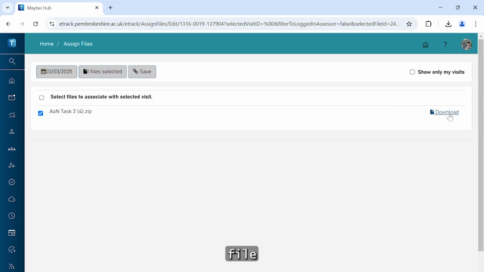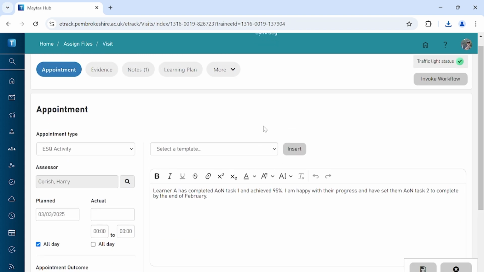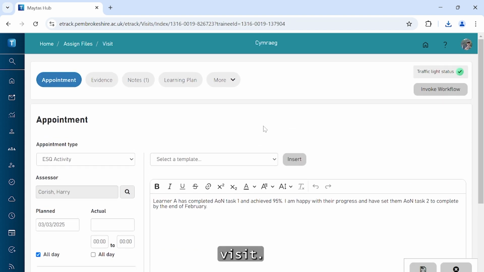You can download the file here and you can assess that evidence. You can save that information there. And we are back into this visit.